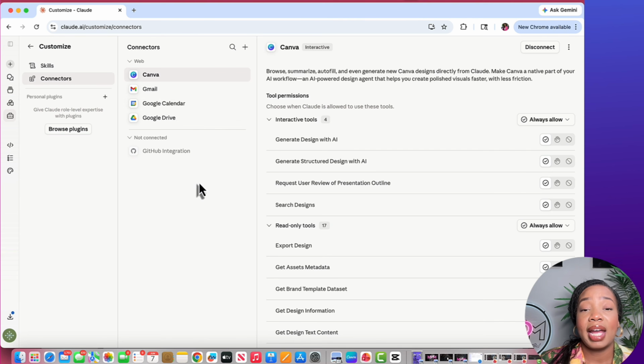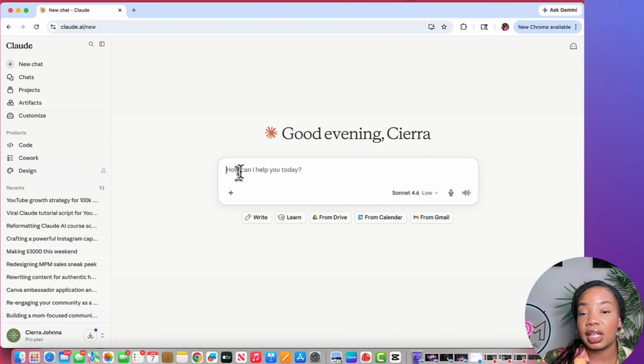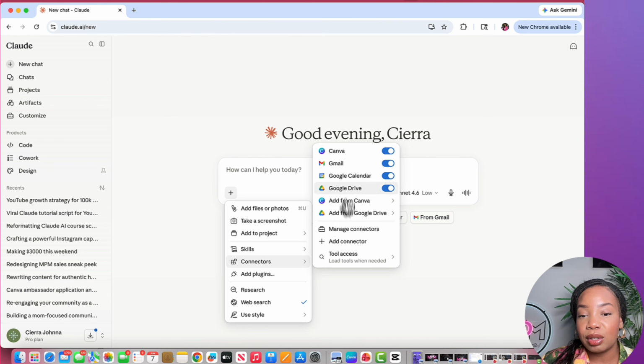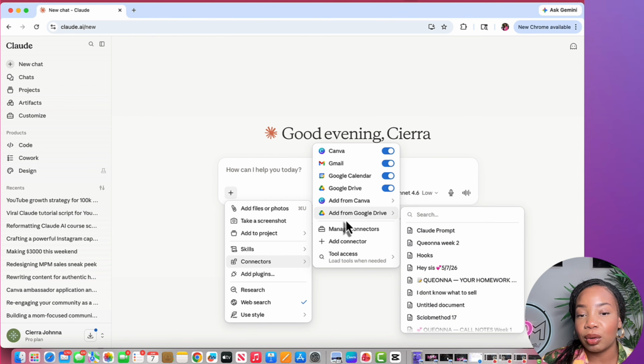Okay. And if there are more apps that you want to add on, you can do that. So once you have everything connected, as you can see, all of your connectors are down here. So you got your Google and everything like that. And then if you want to use Canva, all you have to do is come and hit this plus sign and you can make sure that you have all your connectors on here.